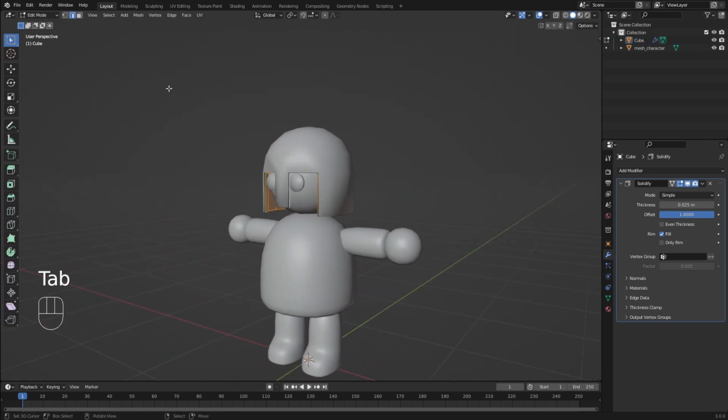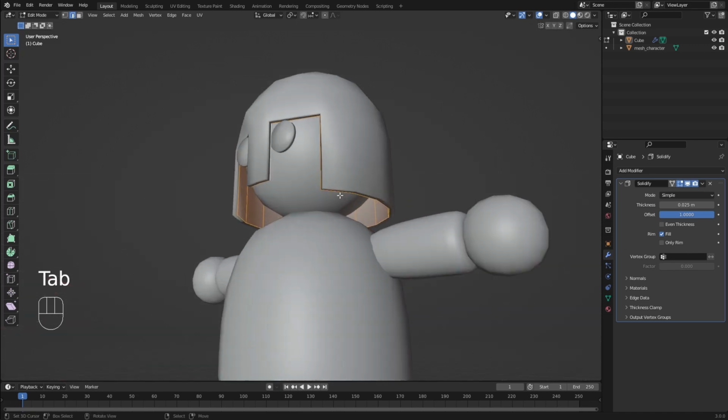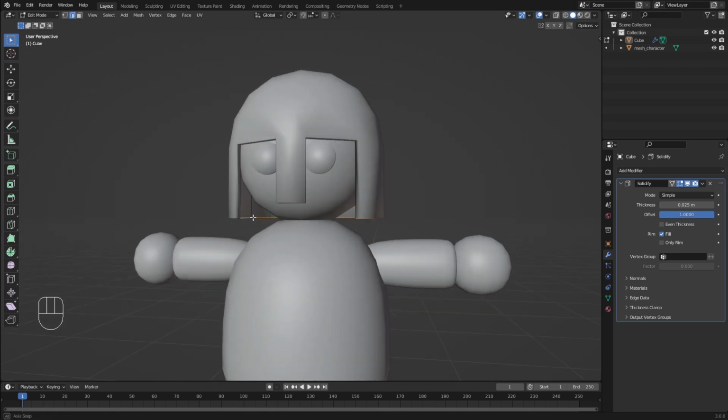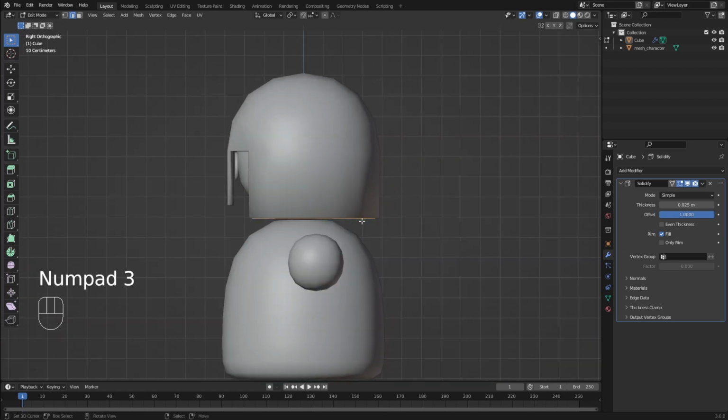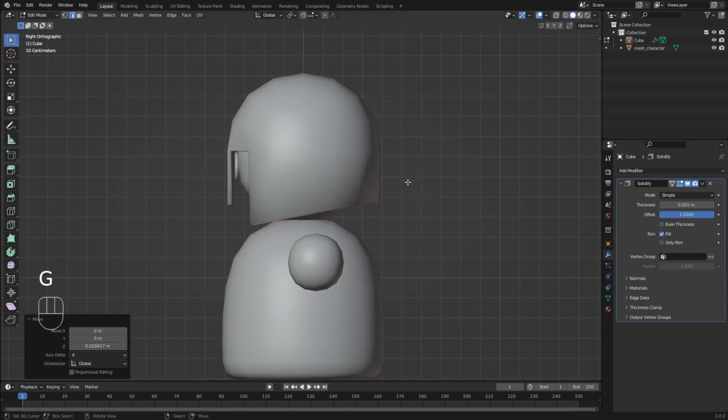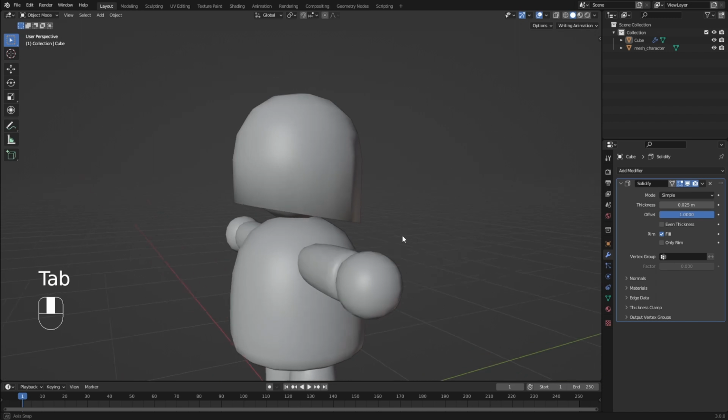And if you want to make it extra cool, what you can do is select these edges right here that we extruded down. We'll go into side view and then we'll press R to rotate and G and Z to move it up a bit so it has a bit of a lean to it.